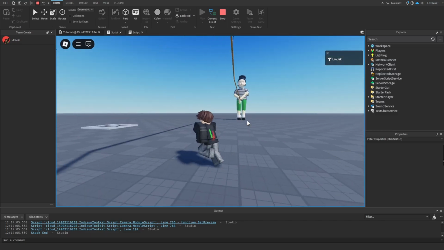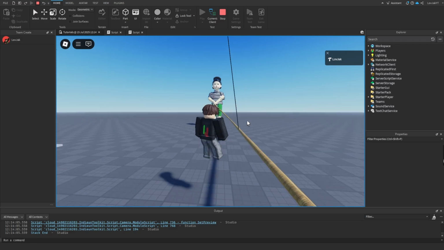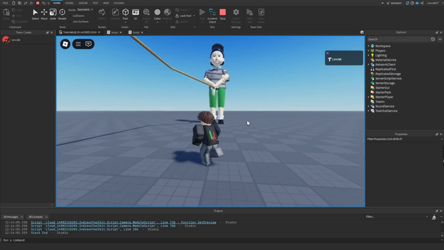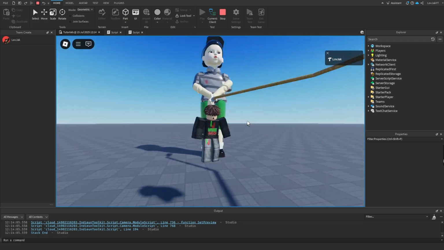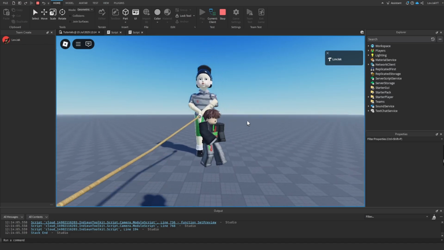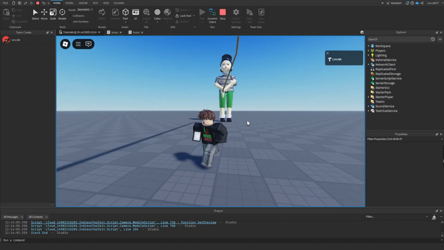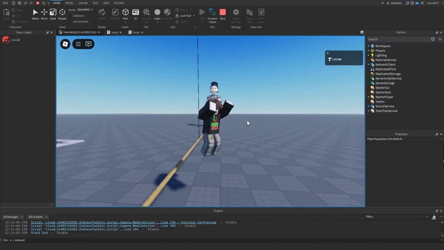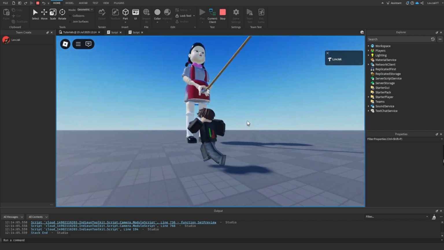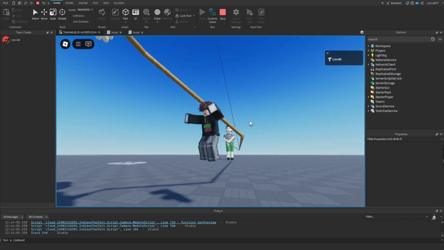Today I'm gonna show you how to make this Squid Game jump rope using just two simple scripts. I'll give you all the models so it's super easy to set up, and I'll explain the scripts in detail so you can fully understand how it works and customize it yourself. I'll also give you all some extra tips at the end.